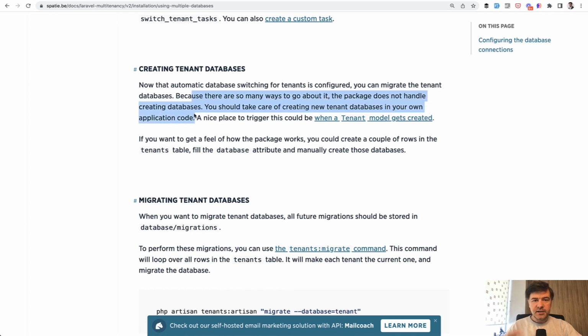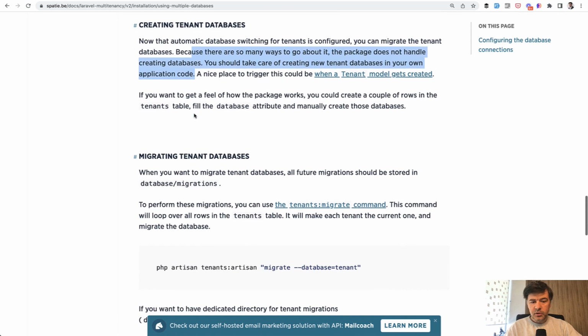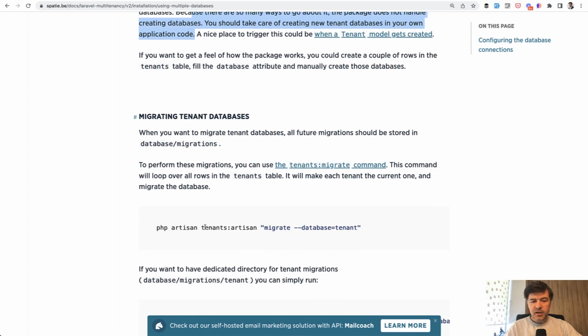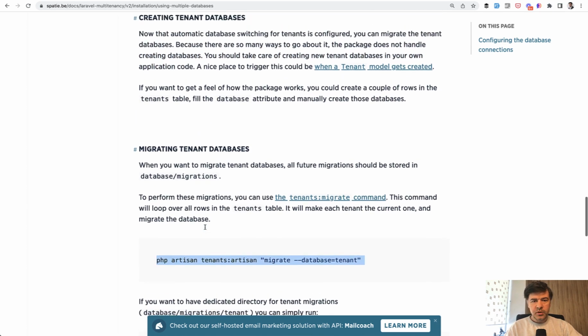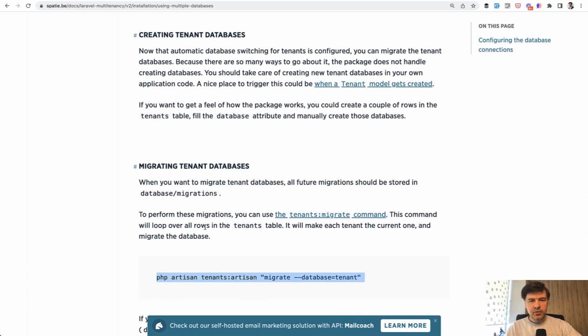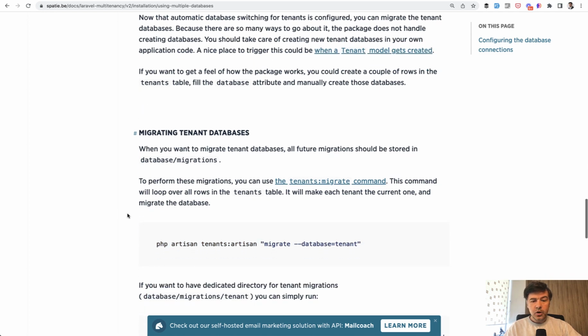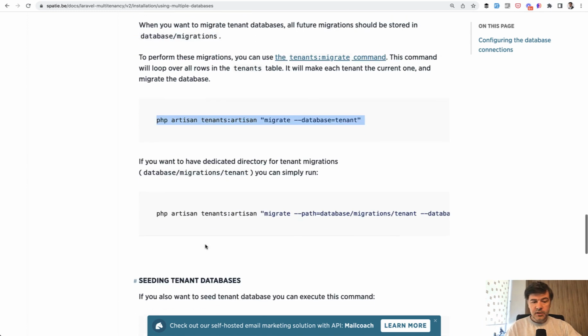Basically, it says that it's our job to create the database however we want. And then down below, migrating tenant database, we have an artisan command, but we don't have any automatic migration, which was surprising to me actually. Compare that to the previous package, Stancl Tenancy. That package does that for us, and in here with Spatie we need to do that ourselves, also launching the artisan command automatically. But oh well, let's do that.